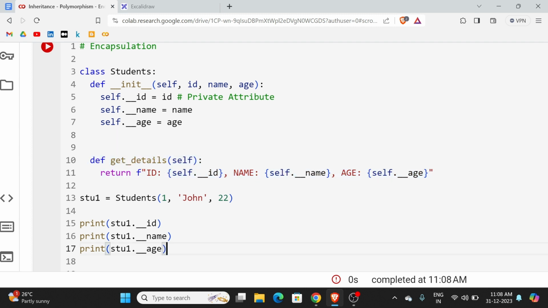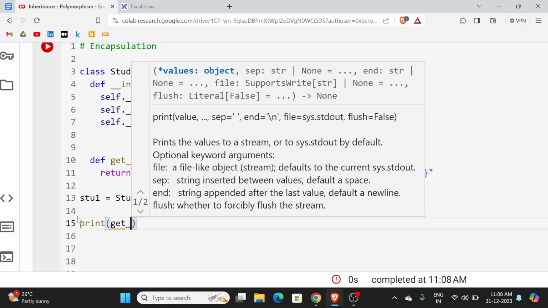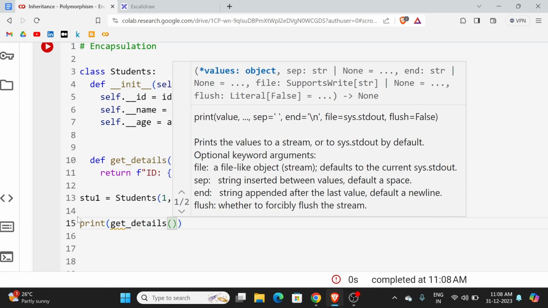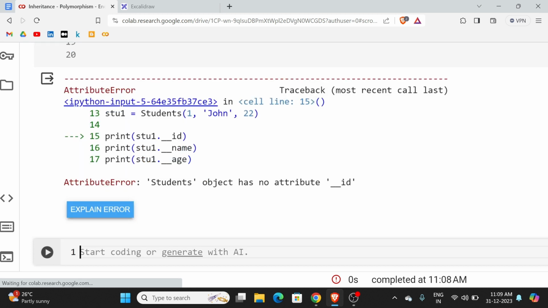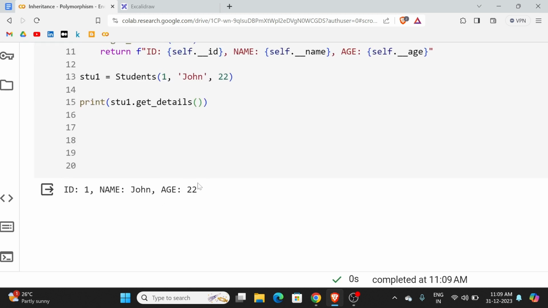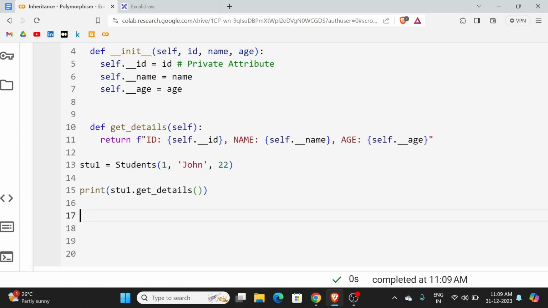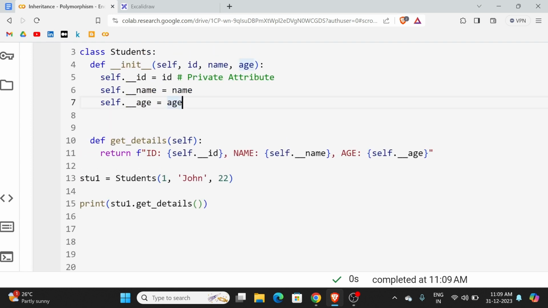This is a function, right? We can access it using a function like this. Print get_details of student one. Now I'm able to get all the details. And in encapsulation, there are two concepts, setters and getters. We can set a value for these variables and we can get those values.